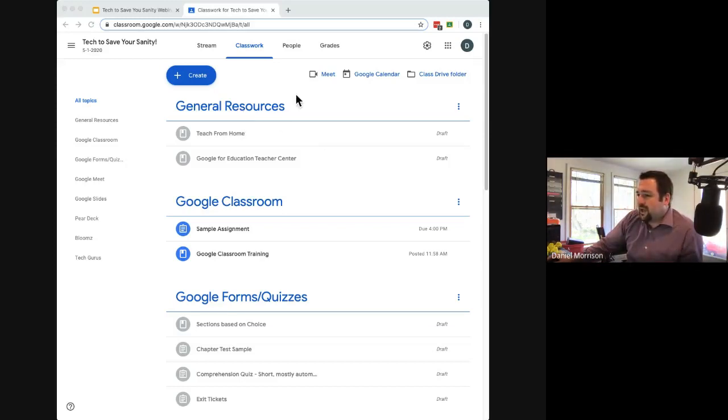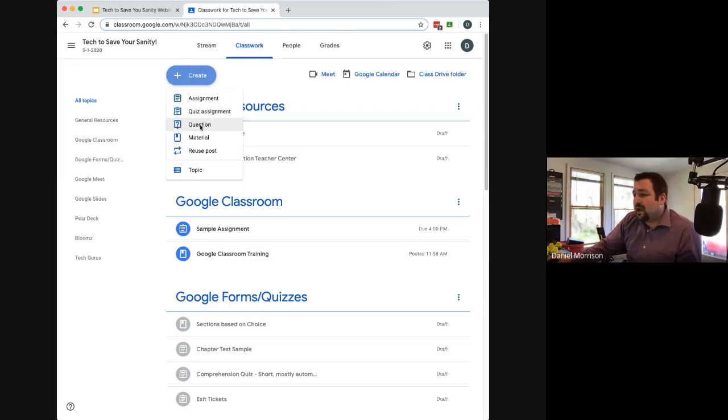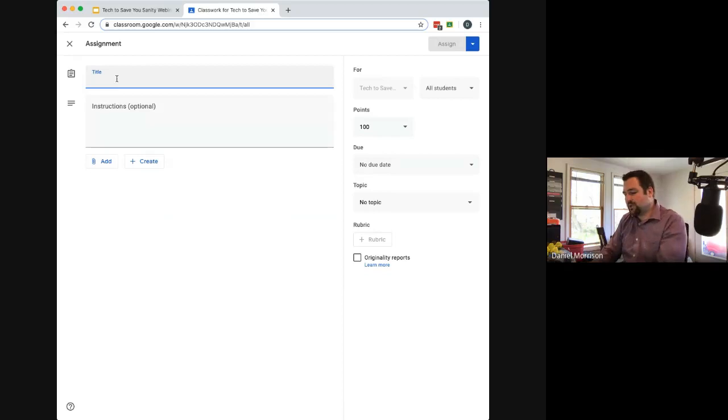So here you see I have general resources, and what I'm going to do is I've created these assignments ahead of time. I'm going to create one more to show you the creation. I can create assignments, quiz assignments, questions, material, or I can reuse an old post, and I'll mention that in a little bit. But if you want to just create an assignment, you can just create assignment.